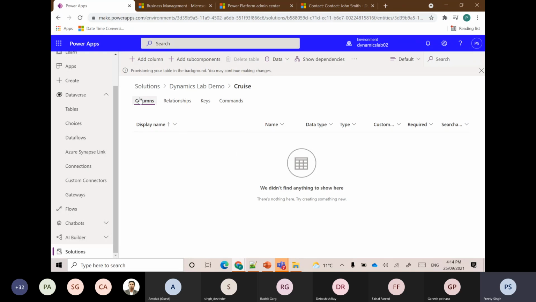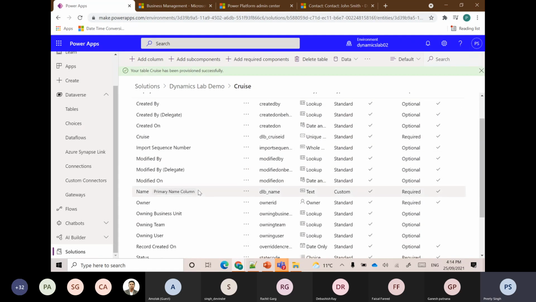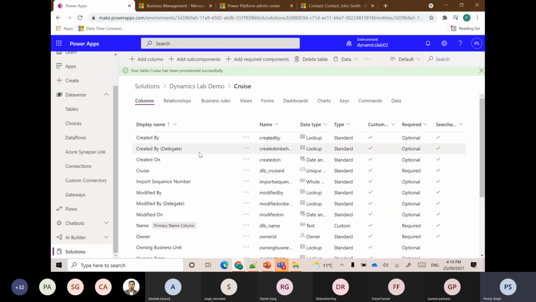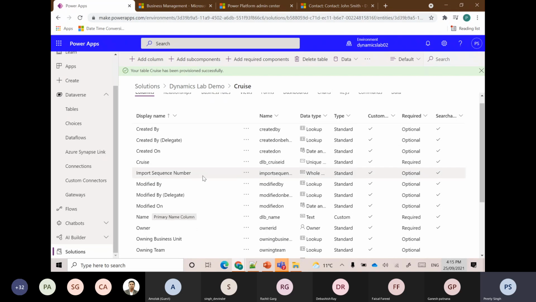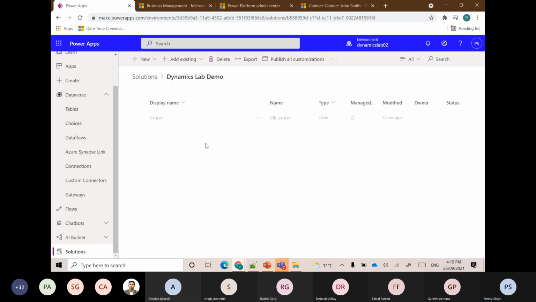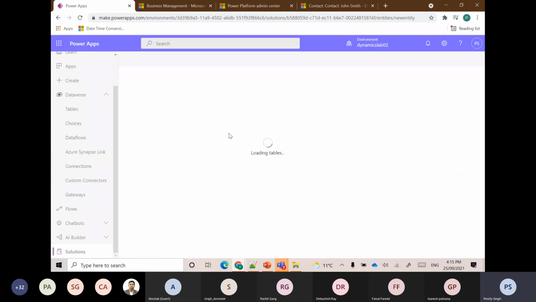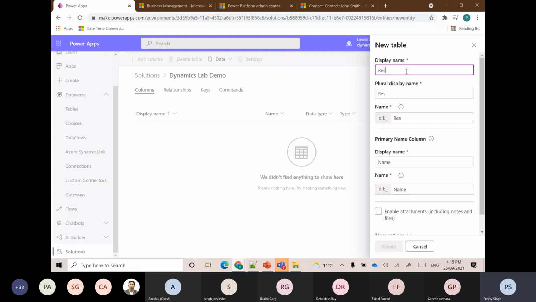Once we create the table, it gives you the list of all the fields and all the other components which Dataverse provides. These are all out of the box. If you want to create any new field, we can, but because cruise is a simple table, I'll just use the name field there. So I am done with this table. My cruise table is done, and I'll move to the next table. I'll click on the Dynamics Lab Demo solution, and I will create the main table where we will create different types of data types. The new table name is reservation.